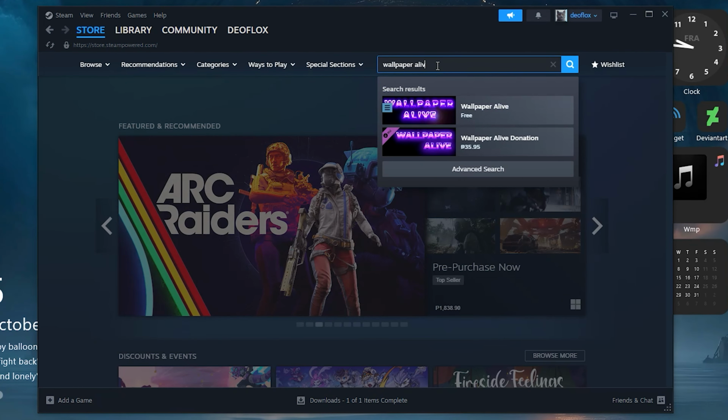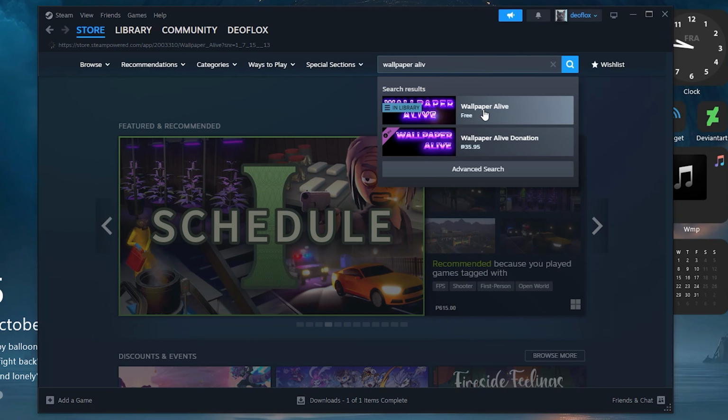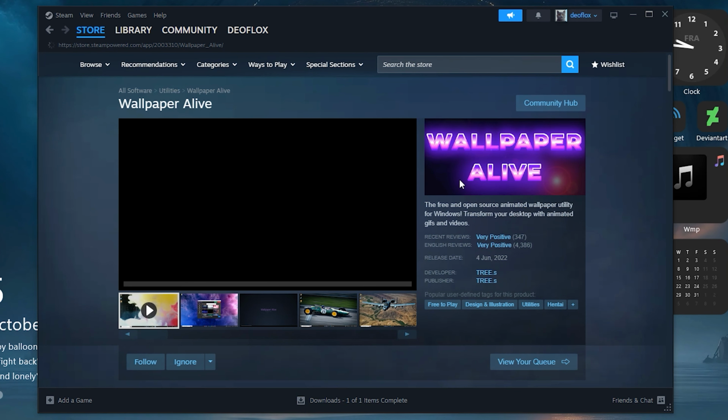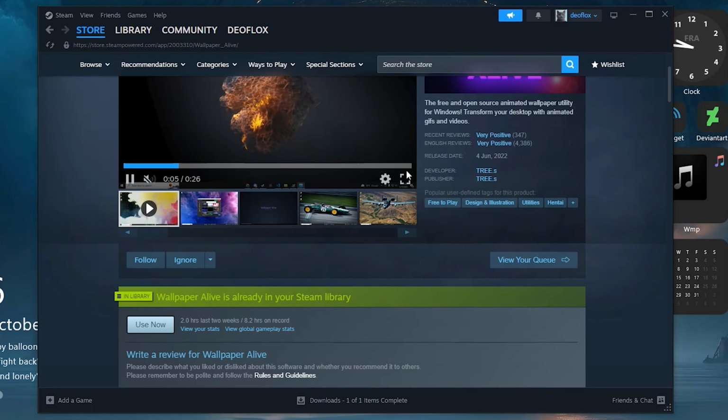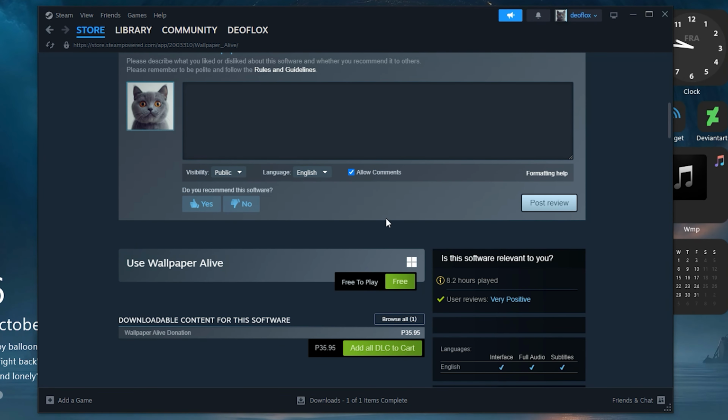Next, just search for Wallpaper Alive in the Steam store. You'll see a free app right there. That's the one we're going to use for our live wallpaper. It's not a big file, so you can download it really easily. You'll notice there's a free version and a paid version. But don't worry, the free one already gives you amazing high-quality wallpapers.